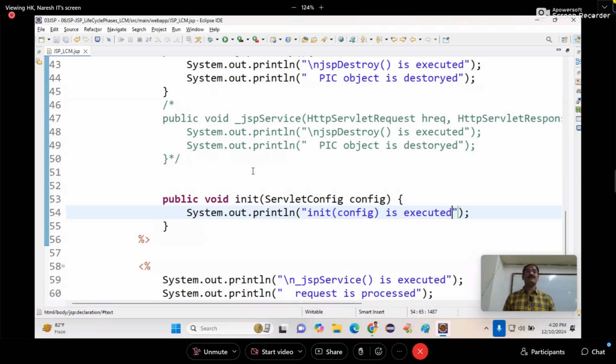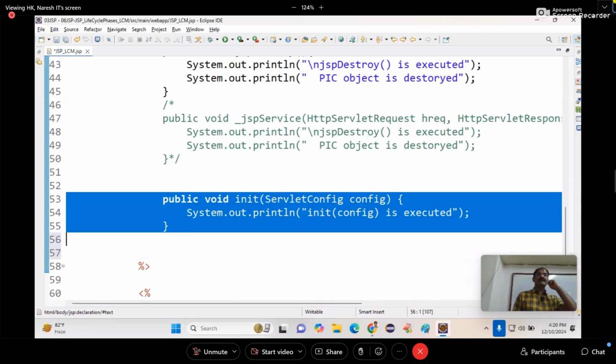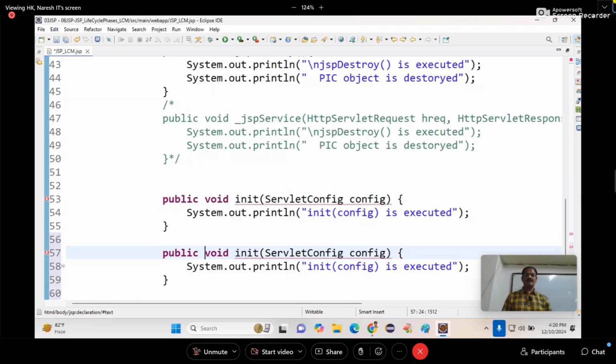Okay, what I told you yesterday: by default, the PIC class is executed by the servlet container. The servlet container's job is what? Calling init of config, then calling service of ServletRequest, ServletResponse. So I want to override those methods and see what happens. Service of ServletRequest, ServletResponse.